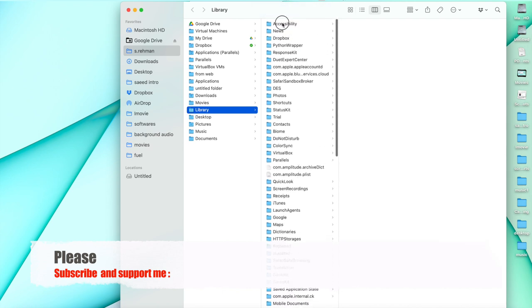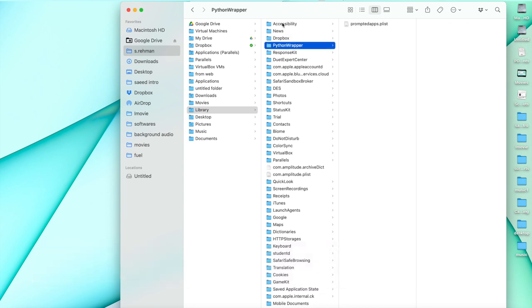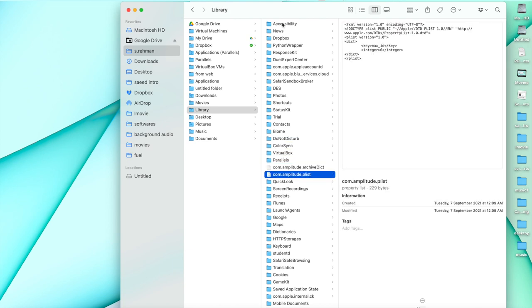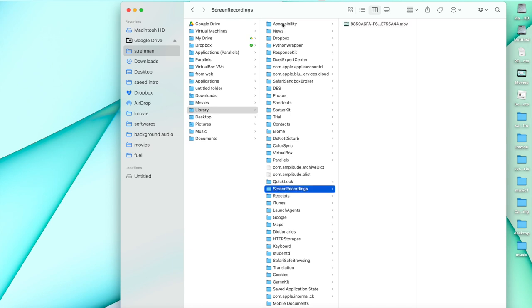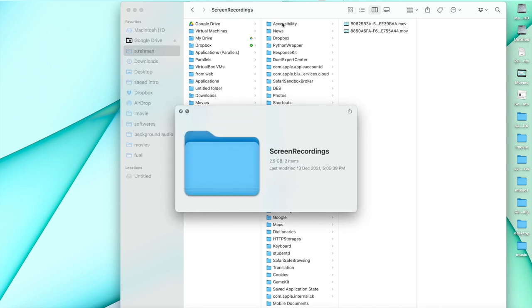So in the user library folder we need to find a folder called screen recording. Let me find the screen recording. Basically, the folder we find is the screen recording. So here is the screen recording folder. If I mistakenly or accidentally forget to save a screen recording clip, I can retrieve the clip from here.